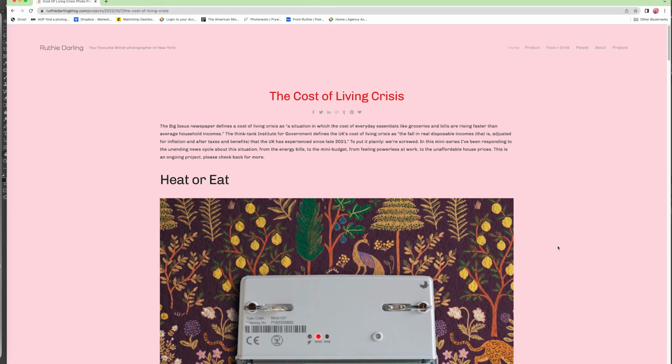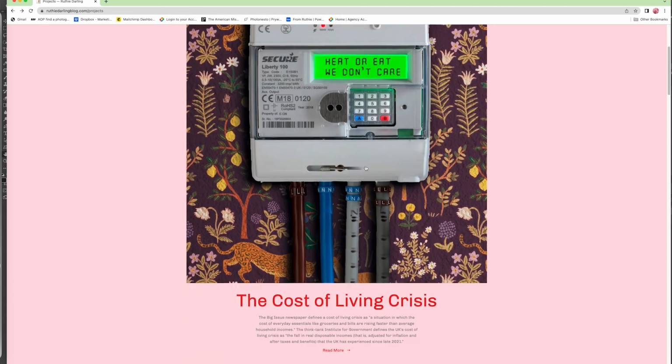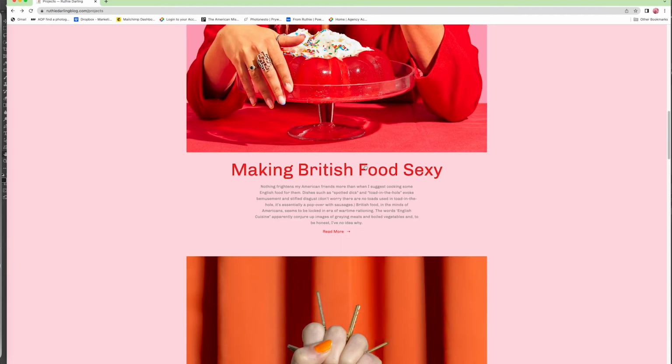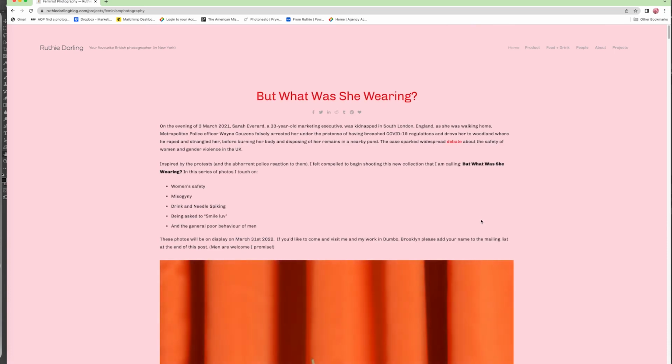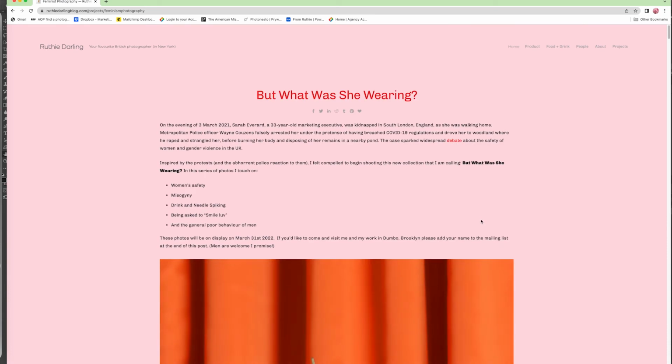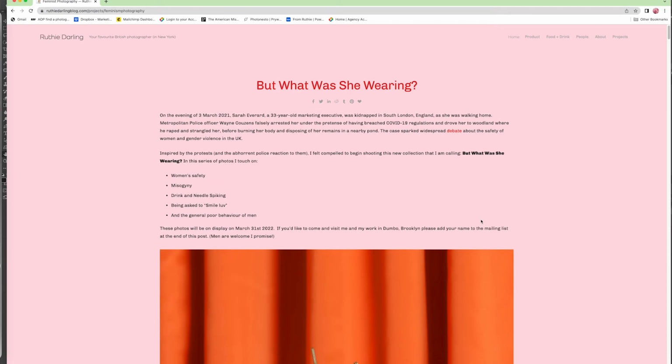So if we look at another one, let's look at "But What Was She Wearing?" This was a photo series inspired by a murder in the UK during lockdown of a woman called Sarah Everard. It was a really awful, tragic case, but it got me thinking a lot about women's safety and the police response, and I wanted to create photos around that theme.